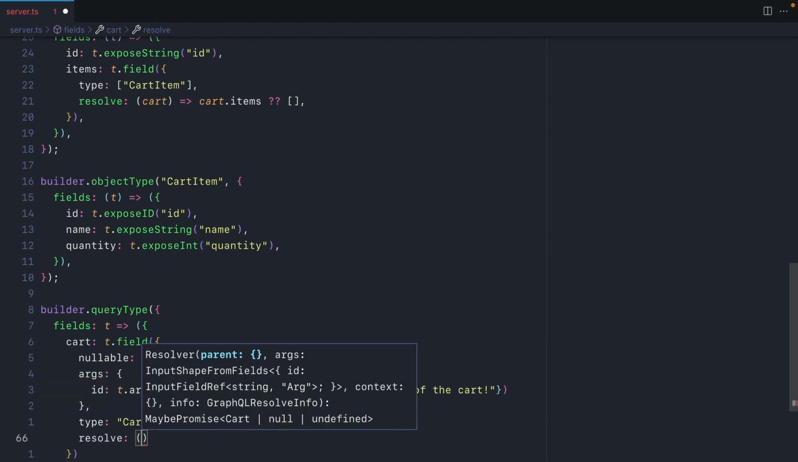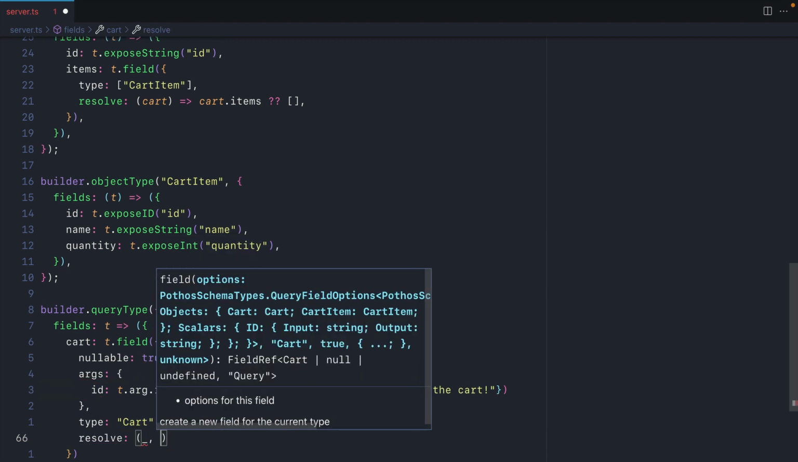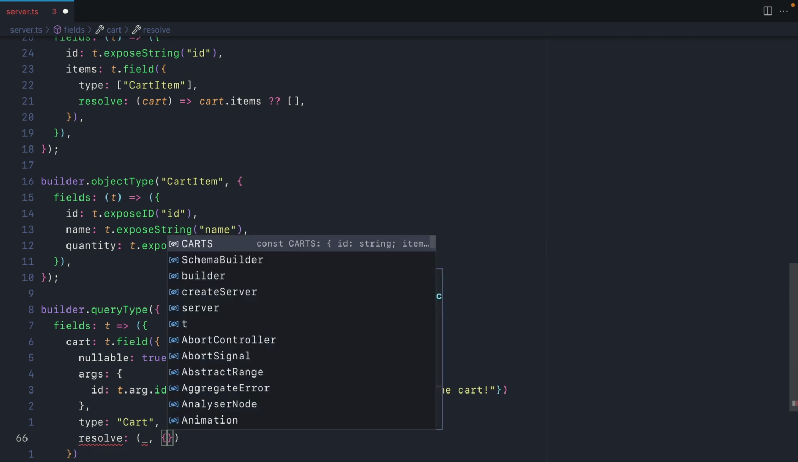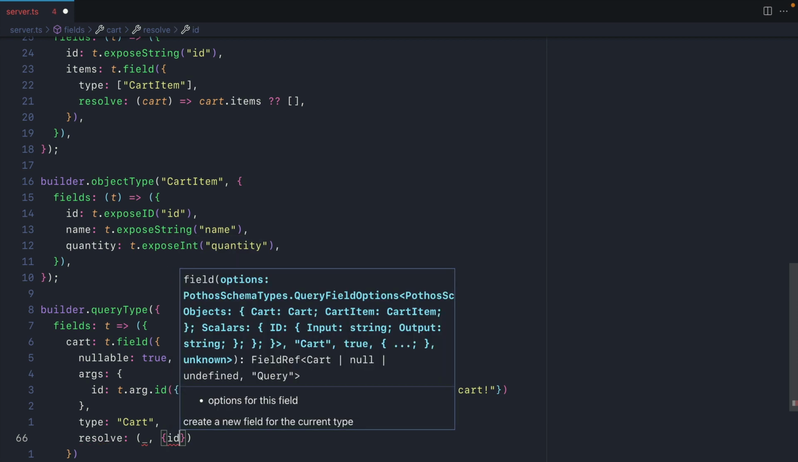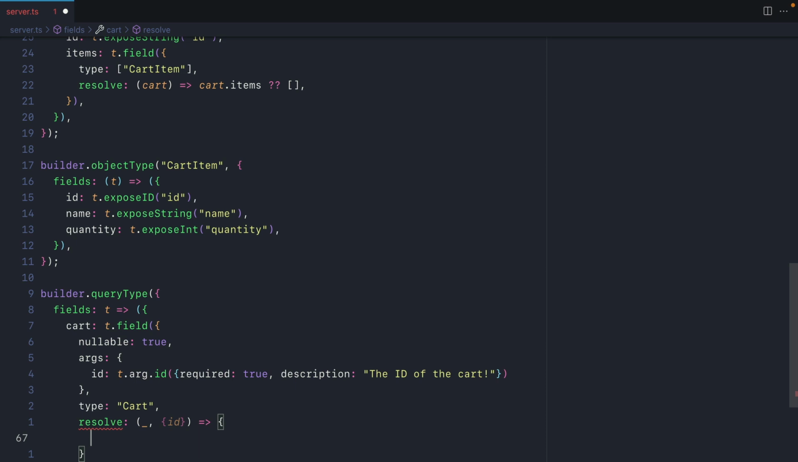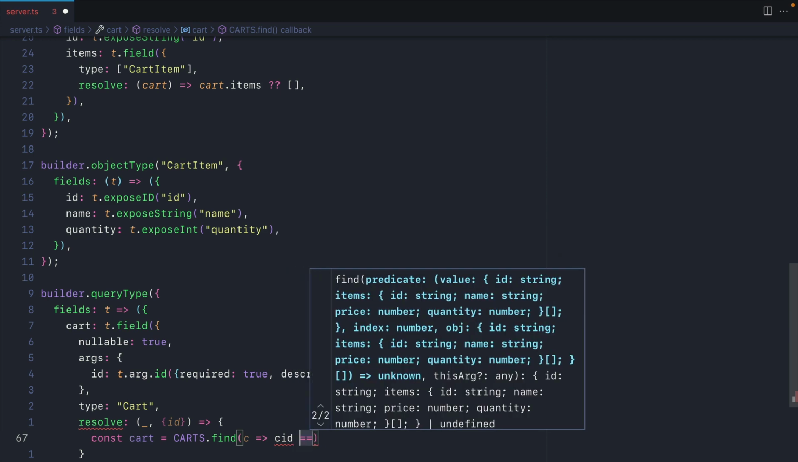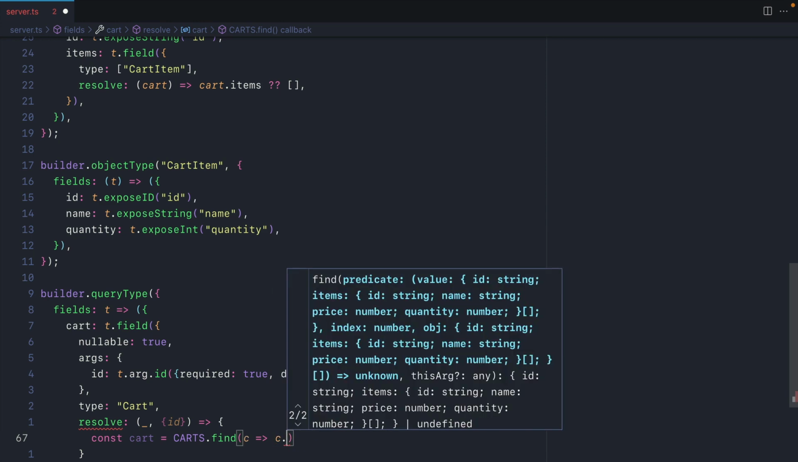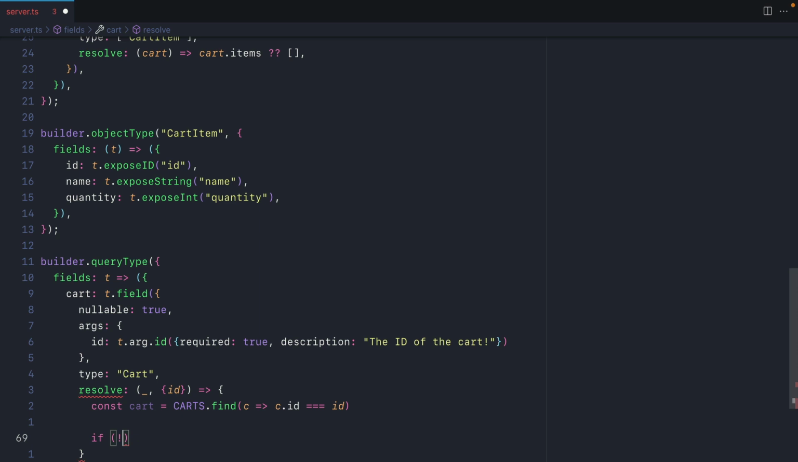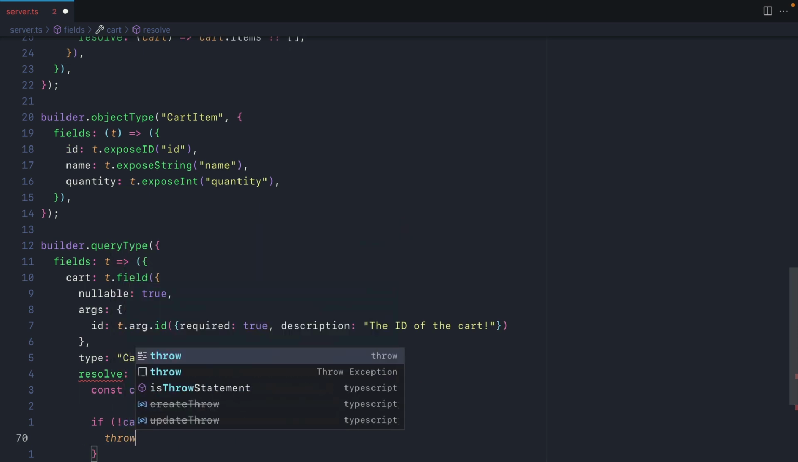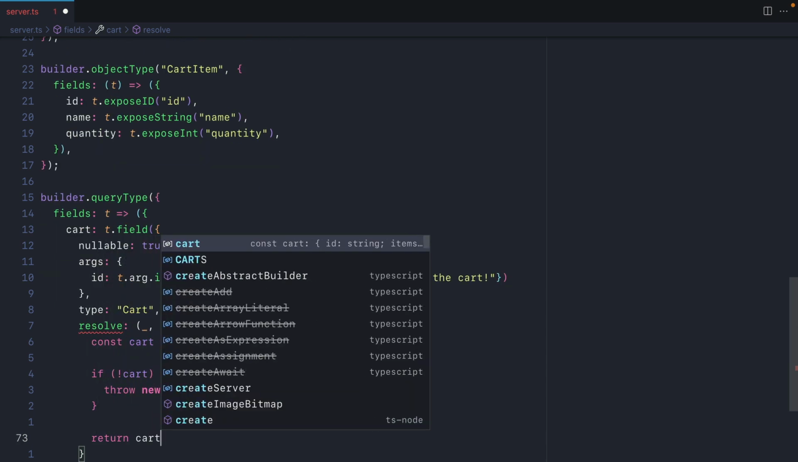If you've written GraphQL resolvers before, you'll know that from the second argument, we can fetch that all-important ID from the arguments. Then, inside of this function, we can use that ID to look up from our array of carts that we've hard-coded above, and we'll iterate through those carts to find a cart where the ID matches that of the cart ID that we passed to the query. If there's no cart, we'll simply throw an error, otherwise we'll return that cart.